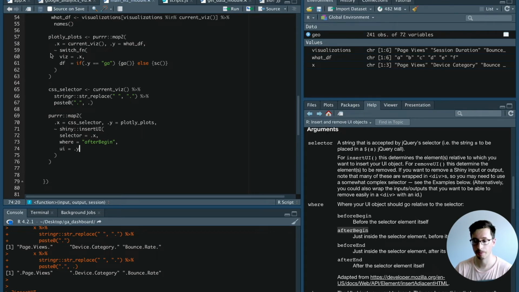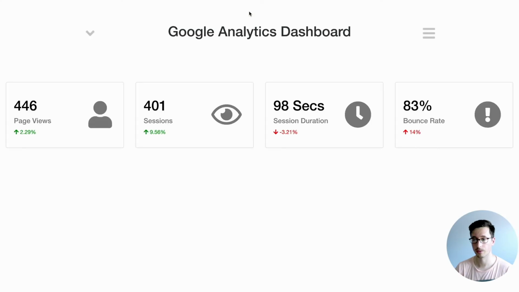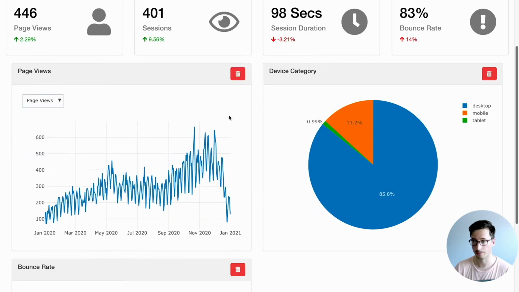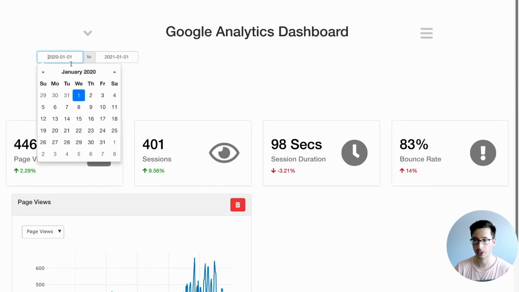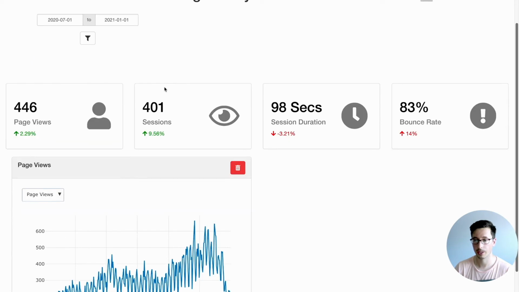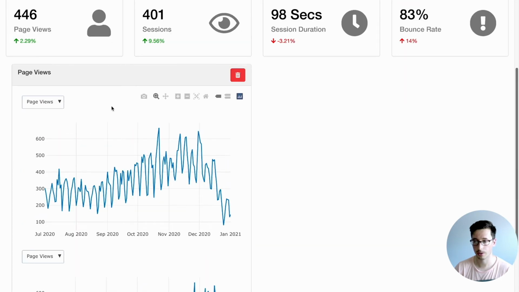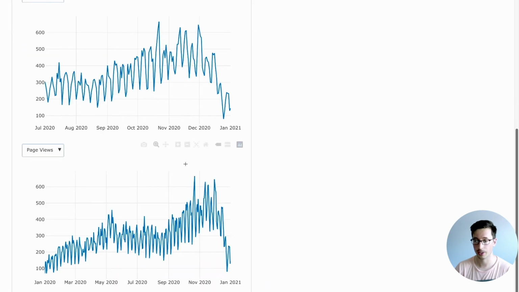So if we save this, let's see how this runs and how it looks like. So if we now, for example, remove the bounce rate and then the device category, then we're changing the date to July, and we're clicking on the filter button. We see it works now. The other visualizations are not on the main page anymore. Only the page views one has been updated, which is what we wanted. And now we have two visualizations in here.